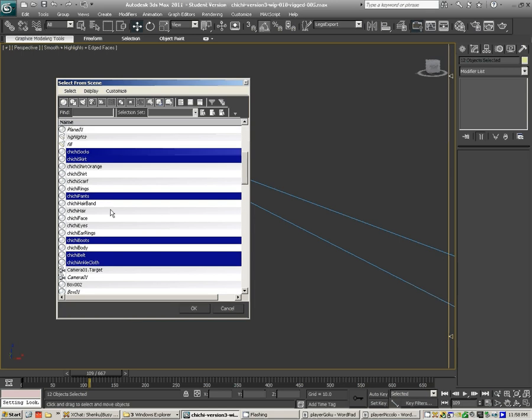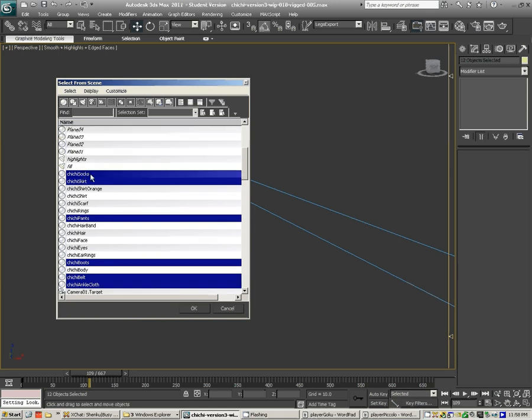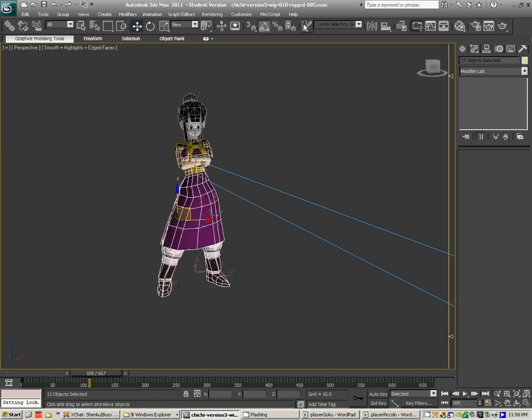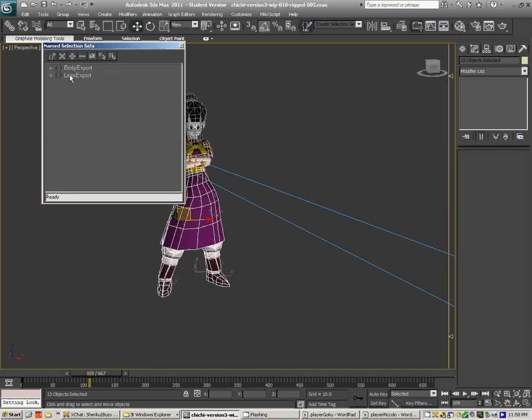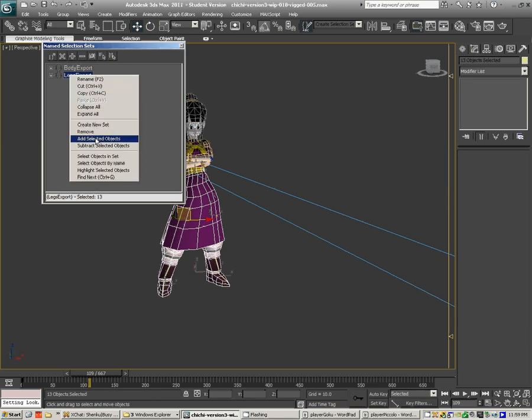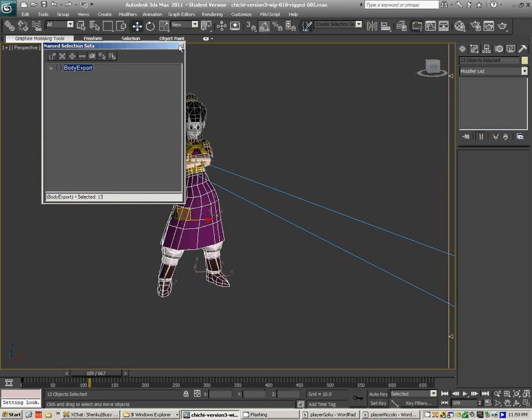And I just want to double check real quick for the legs, because I think I might have actually missed a piece. Yes, I did. I forgot the socks. You always want to make sure that you grab everything that you're going to need to export, because if you miss one thing, the model's not going to look right.